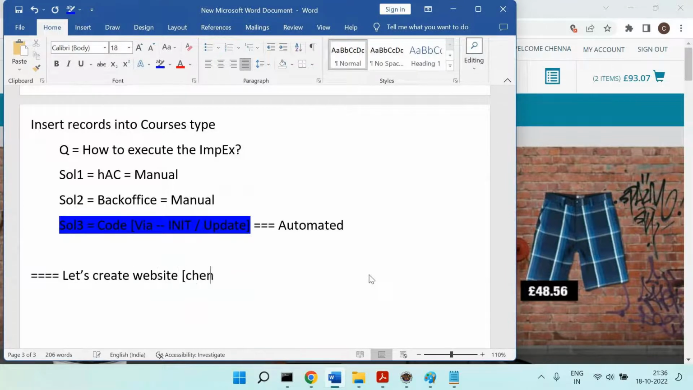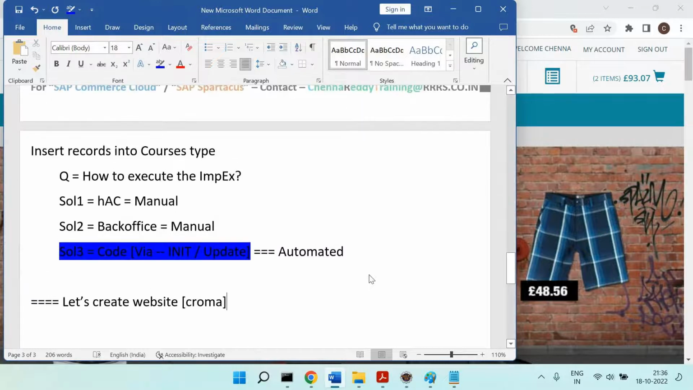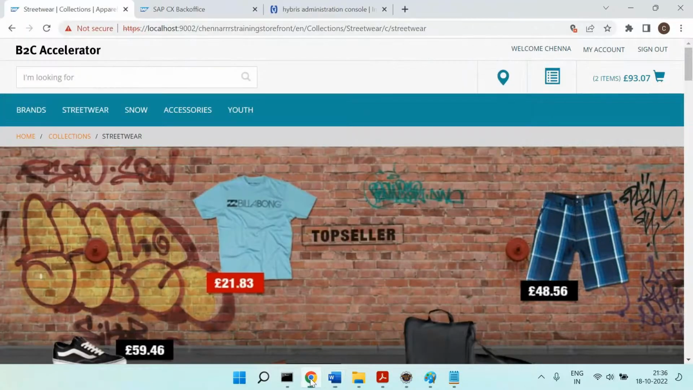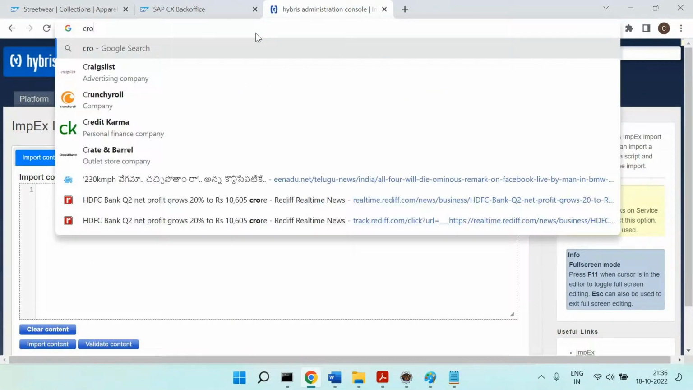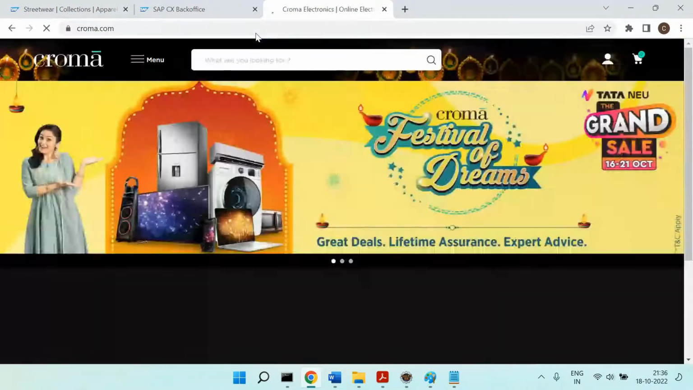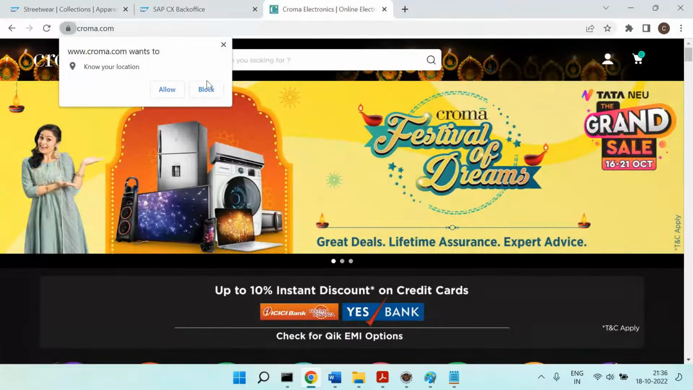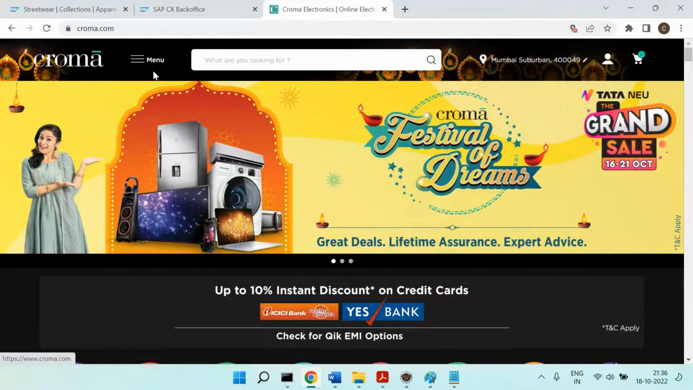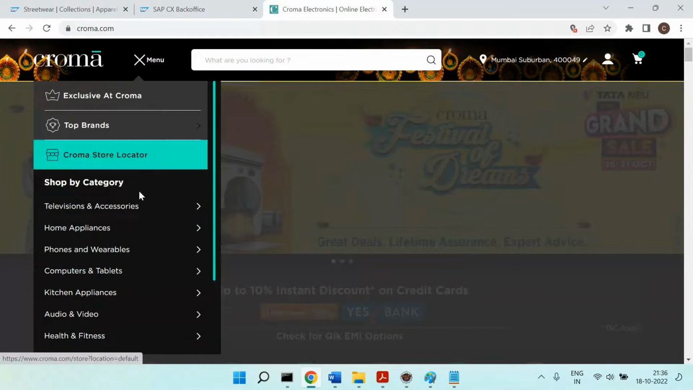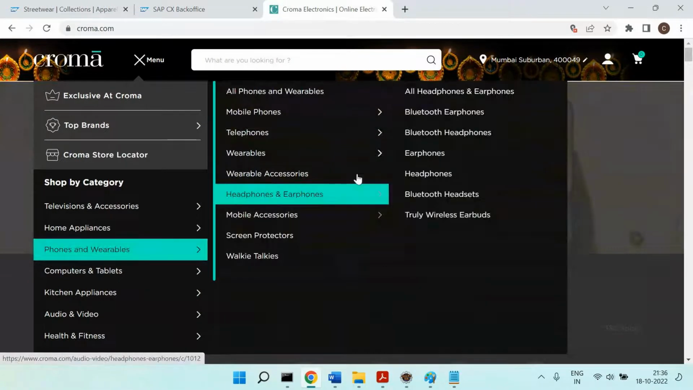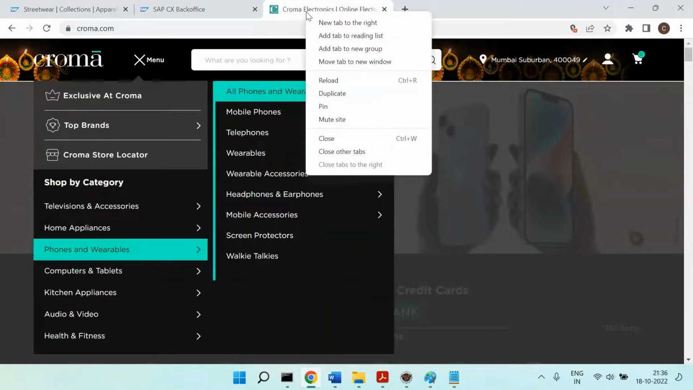Let's say ChennaReddyTraining, whatever it is here. Let's create a website. Let's say you want to create a Chroma website. I'll just use Chroma so that you get comfortable with the word. So chroma.com is there, right? We want to create this with their own categories, their own catalogs, their own products, their own prices and all. Let's see how we do it step by step.